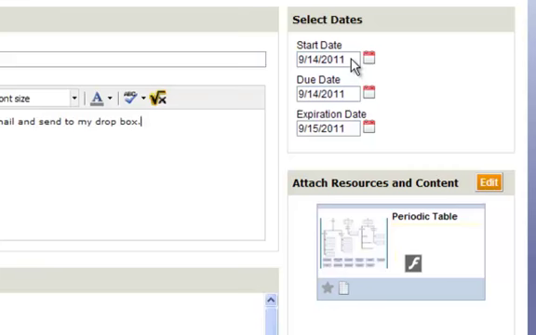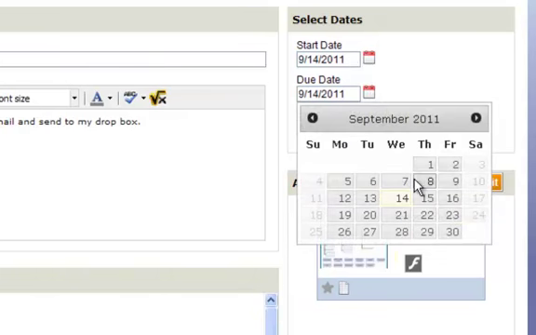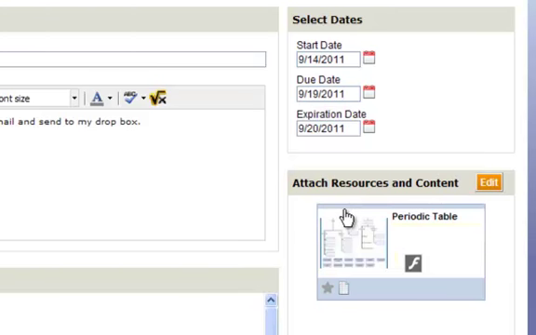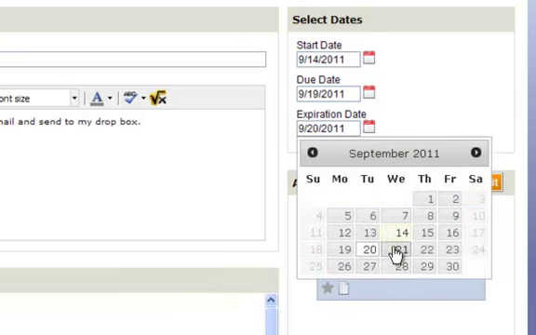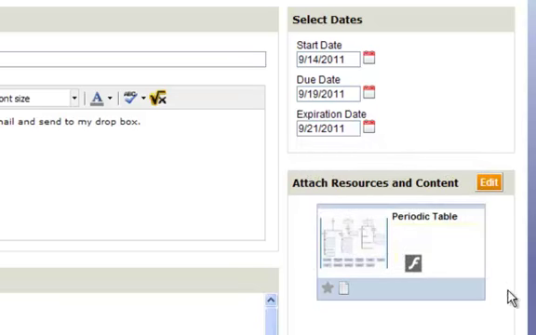Start date is the first date that it will show up on their assignment list. Due date, when you think it should be due, or when you determine it will be due. This is due on the 19th. The expiration date is when it drops off the student list. So I'm going to give them a couple extra days to get this in. I'll take off some points as they do that.